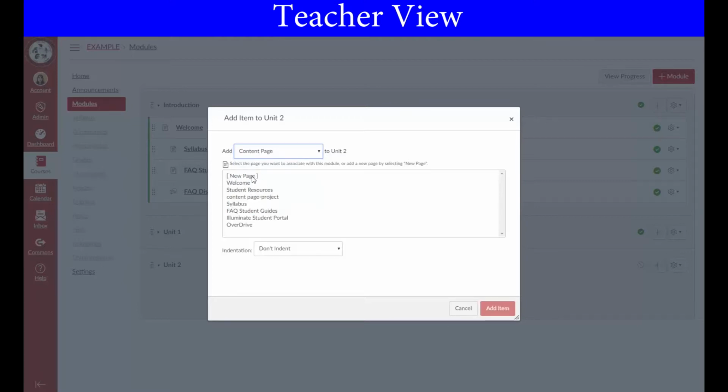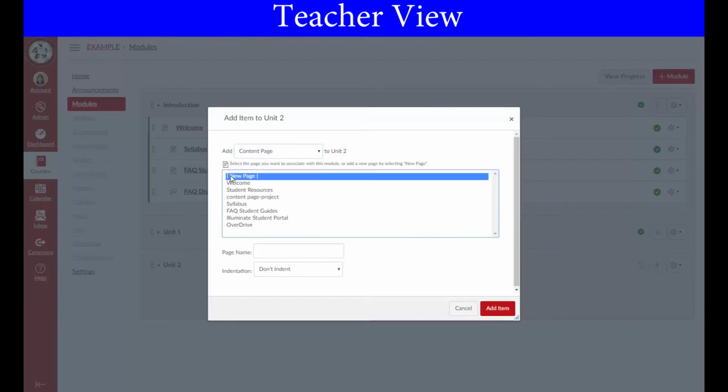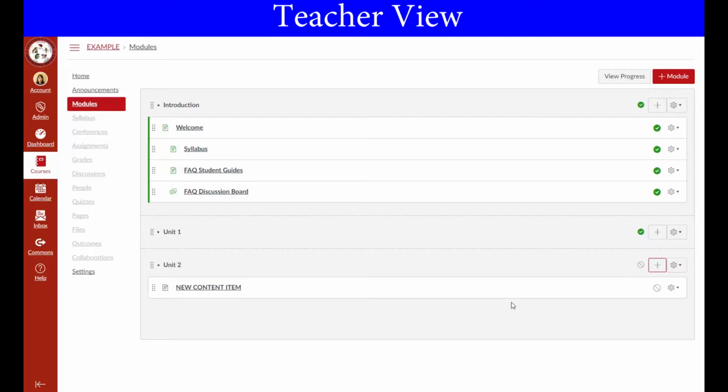I'm going to select New. Do not select any of the previous Make Content items, because if you select the originals, you will override and edit the original content item. Always select New, give it a new title, and add the item. Notice it is not published.